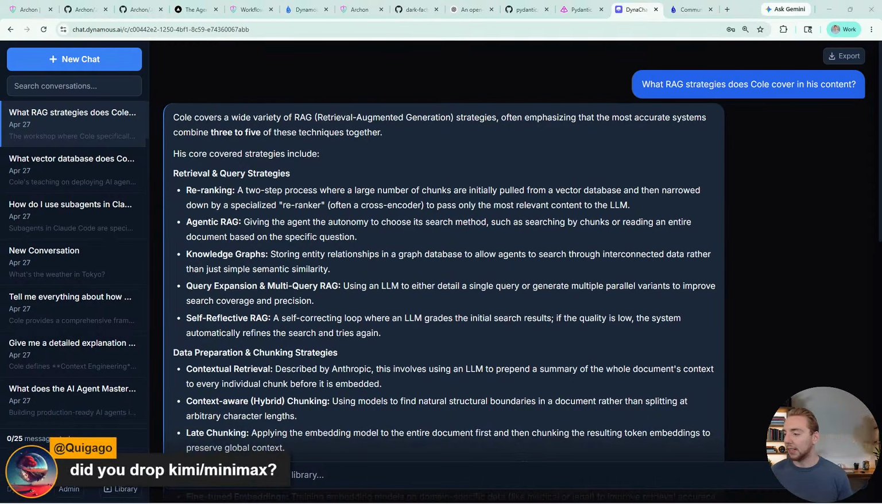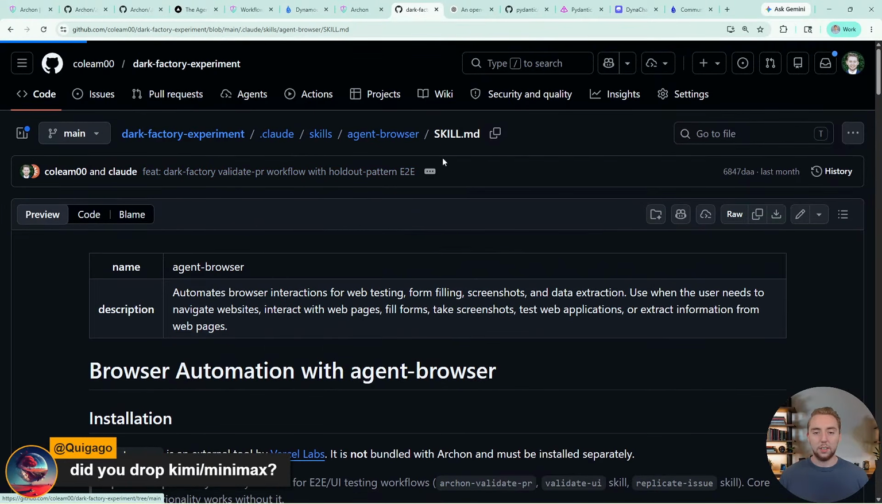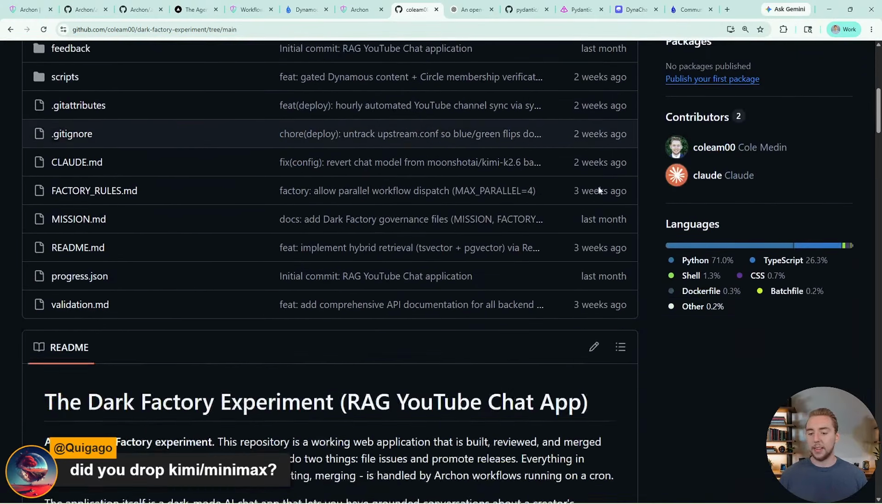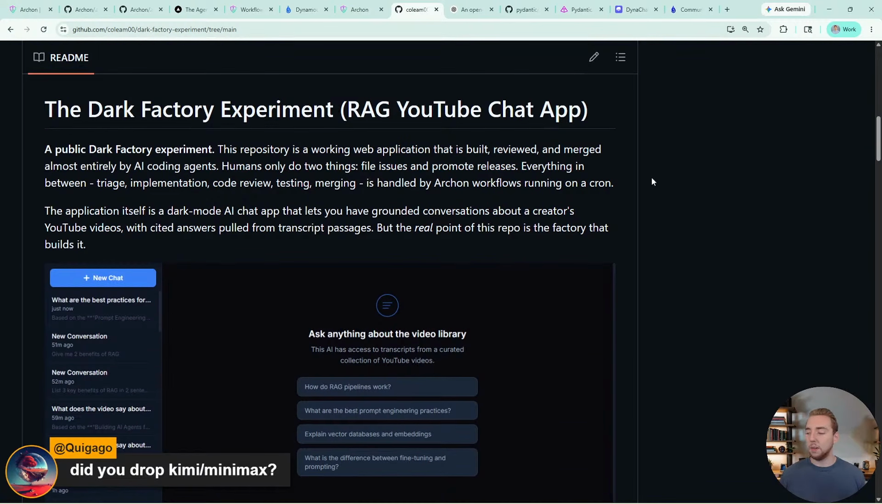Did I drop Kimi or MiniMax? No, I'm still using it for the Dark Factory. It's just for my general development. Most of the time, I am still using Claude Code, but I have been getting pretty good results using MiniMax and Kimi within the Dark Factory. Definitely not quite as reliable as Claude, but for the cost, it's pretty effective.